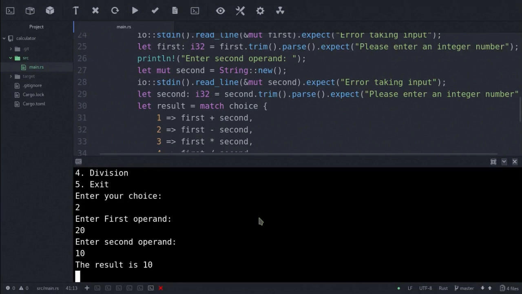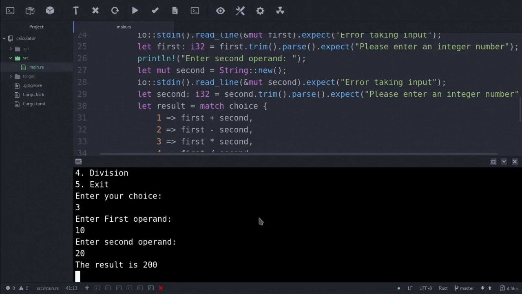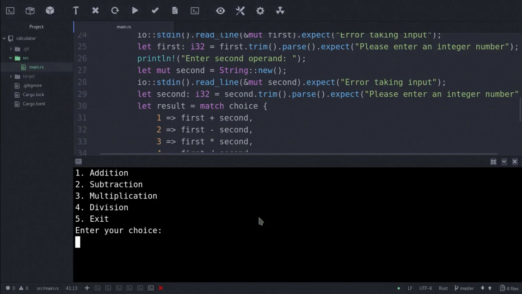20, 10. The result is 10. Perfect. And if I hit enter, it is going to print it again. Multiplication, 10, 20. The result is 200. Perfect. And let's exit.